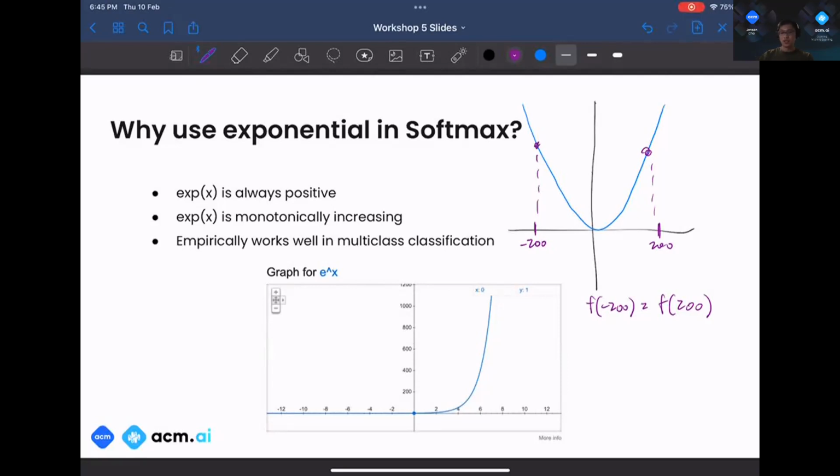So if we use e to the x, f of -200 would be all the way here, which is close to 0, whereas f of 200 would be a really large number. That makes sense, because that matches our assumption: if our model predicts a really large number, then it's very likely that our image is actually in that particular class.